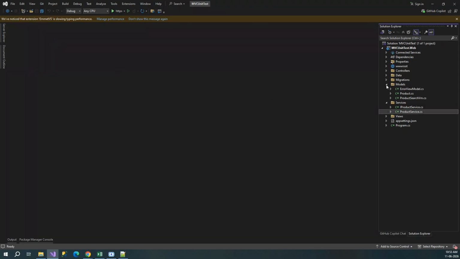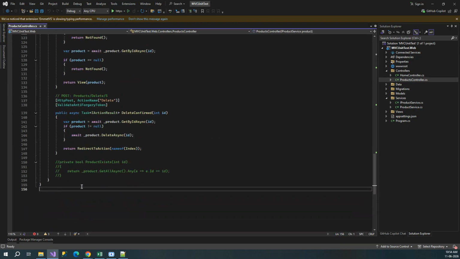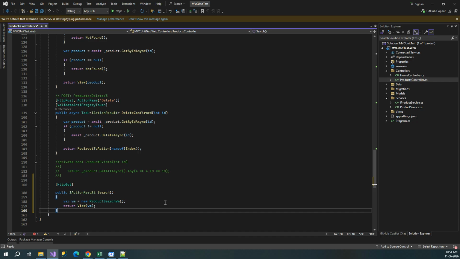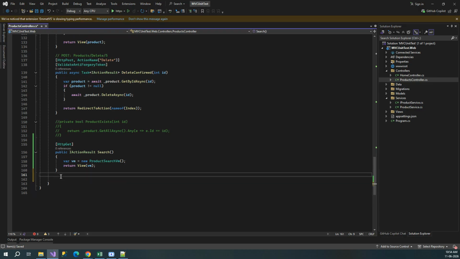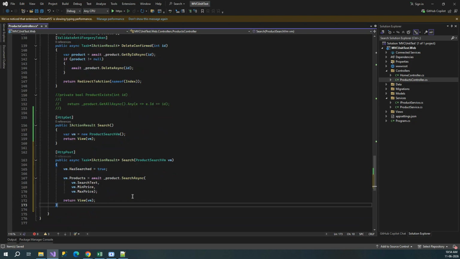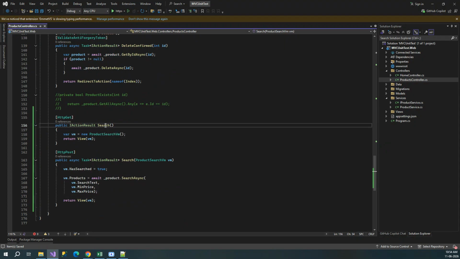The next thing, we already have the menu in. Next thing we want to do is to go to the product controller, and have the search get method and search post method. So first let's have the search get method that will load the blank form, right? Save it, and let's have the search post method that will actually return the result, right?